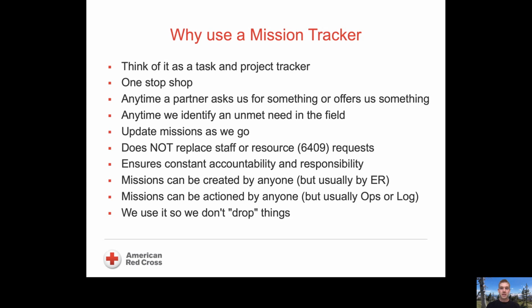We're not just firing things in email and hoping that somebody on a To or a CC line picks up the ask and then we forget about it, or putting it on a post-it note on the wall and then the post-it note falls down. What if somebody out-processes on a relief operation? The Mission Tracker allows us to ensure continuity of that mission all the way from idea or start to finish or completion.